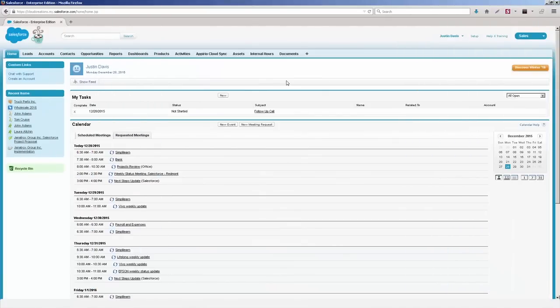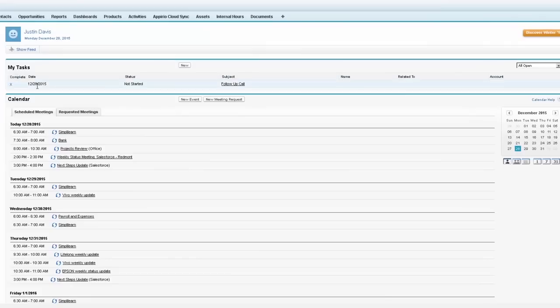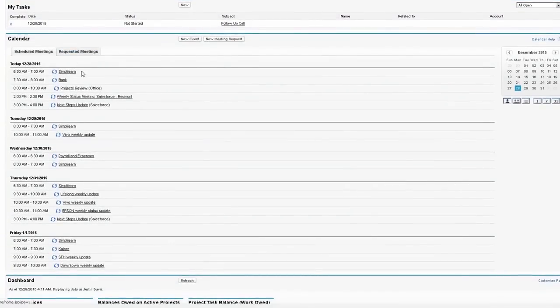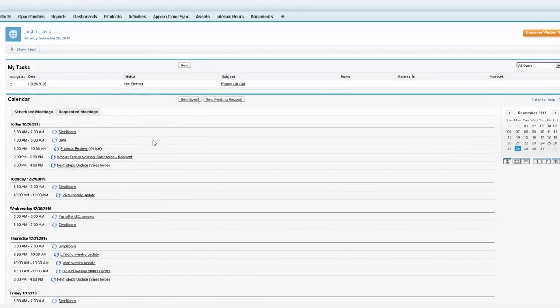So I'm logged into Salesforce here. I'm on the Salesforce homepage, and right away I can see my activities. For starters, I can see that I've got a task that needs to be completed here, a follow-up call, but I don't have any relevant information over here on the right-hand side. I also have the ability to see calendars, so I can see any upcoming meetings that I have. I can see them here. So the homepage is meant to be the starting point for any tasks or meetings that you have.